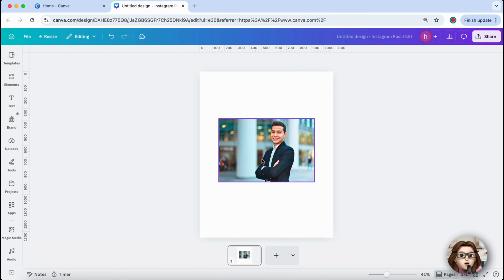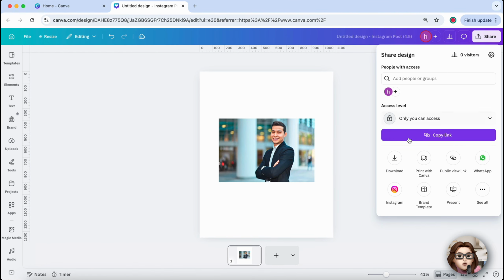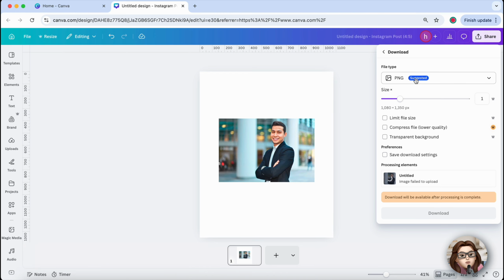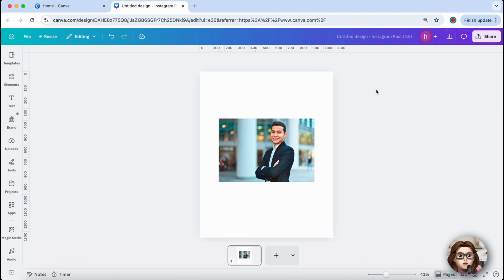Once you're happy with your image, click on Share in the top corner. Click Download and choose PNG or JPG. Canva will export your edited photo ready to use. That is how you upload and edit photos in Canva.